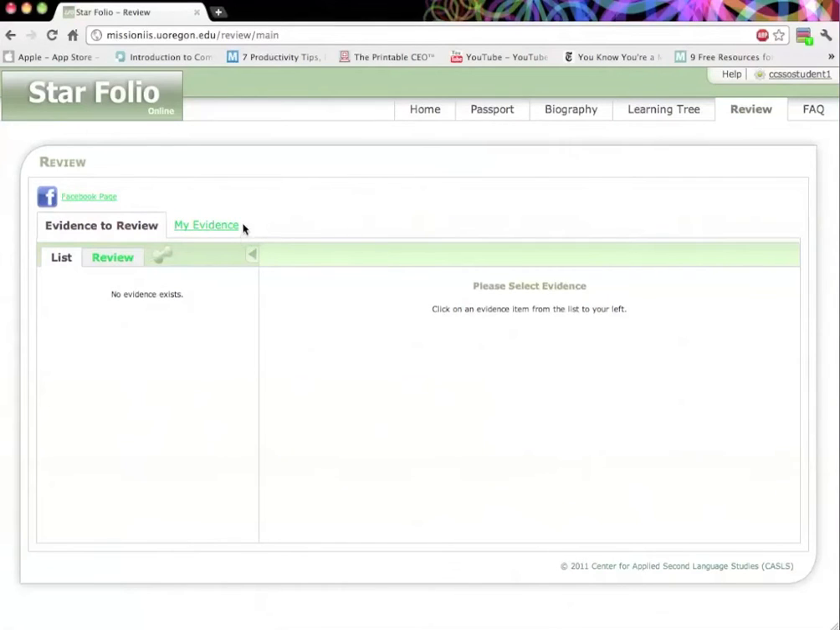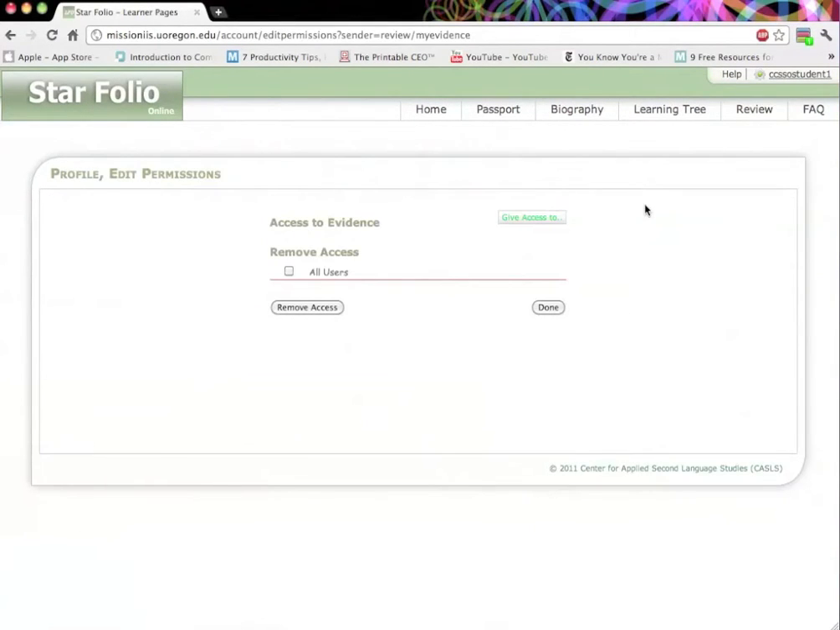They can also click on the evidence item from the list here and determine who gets to review it. They'll be able to categorize and determine who gets access to their evidence by editing permissions right here. So they can click on whether all users can see their evidence, or they can describe how it needs to be changed.